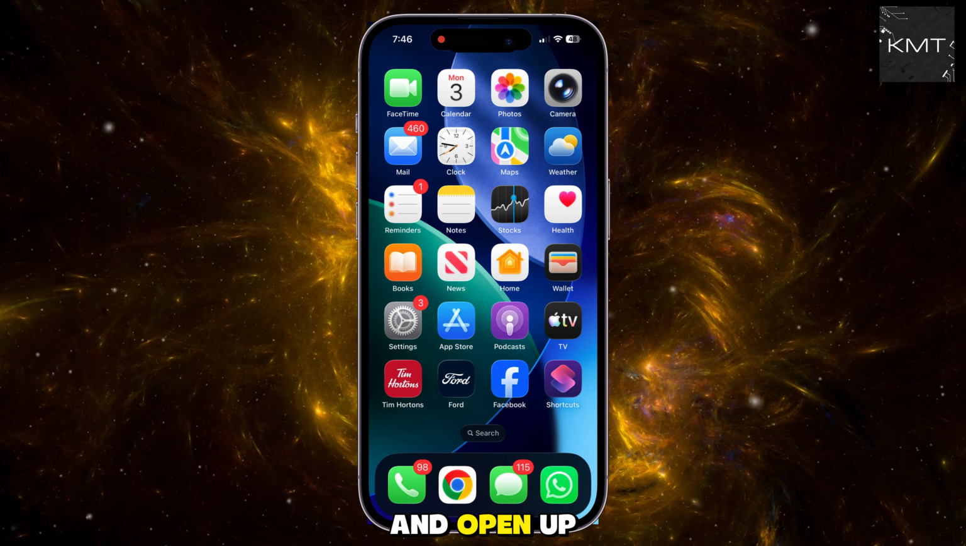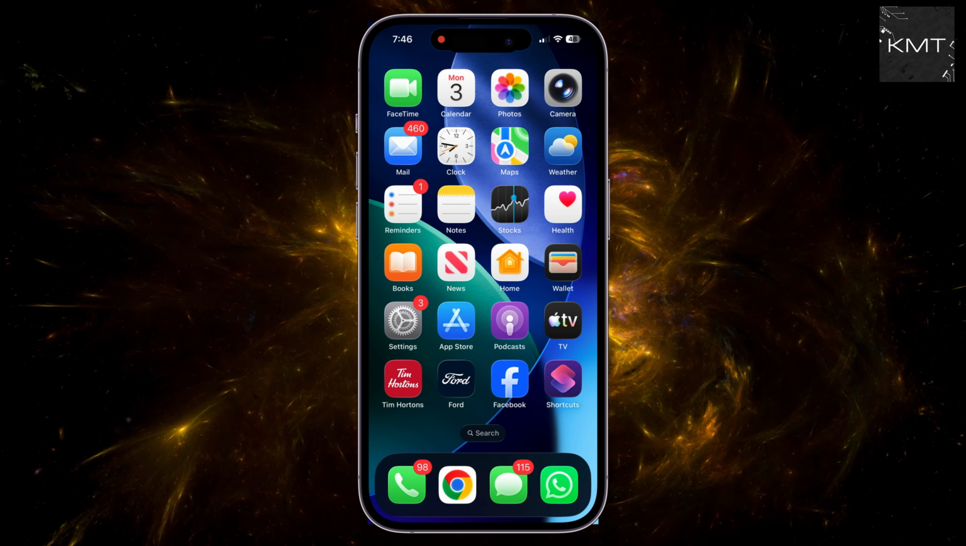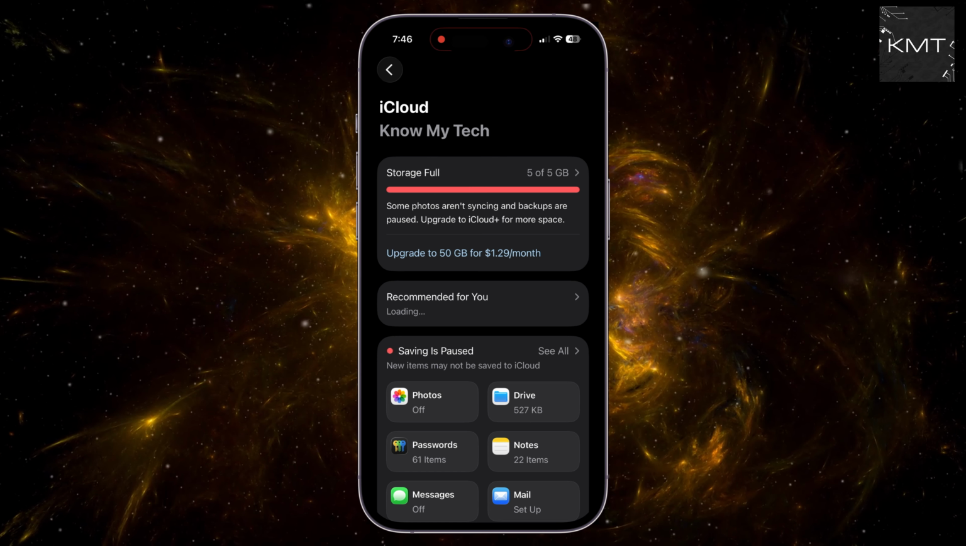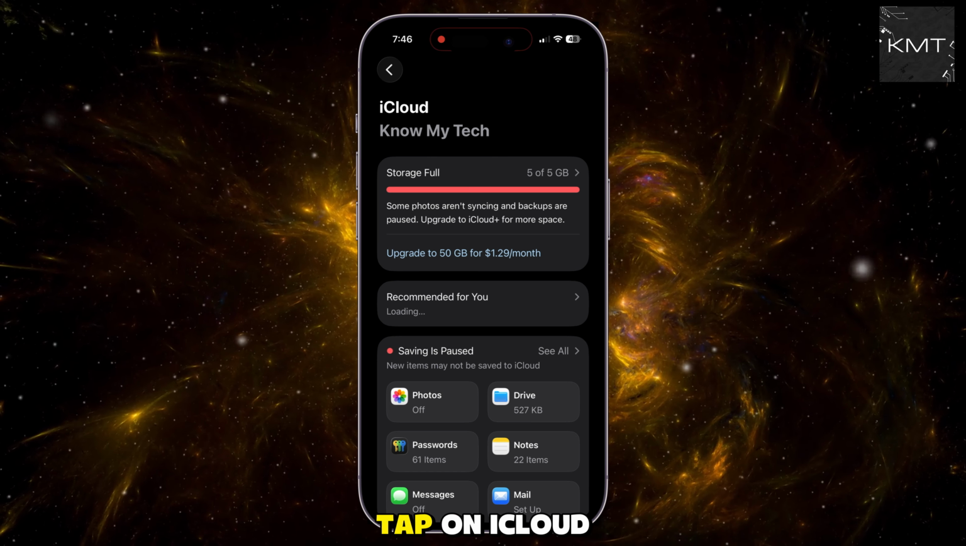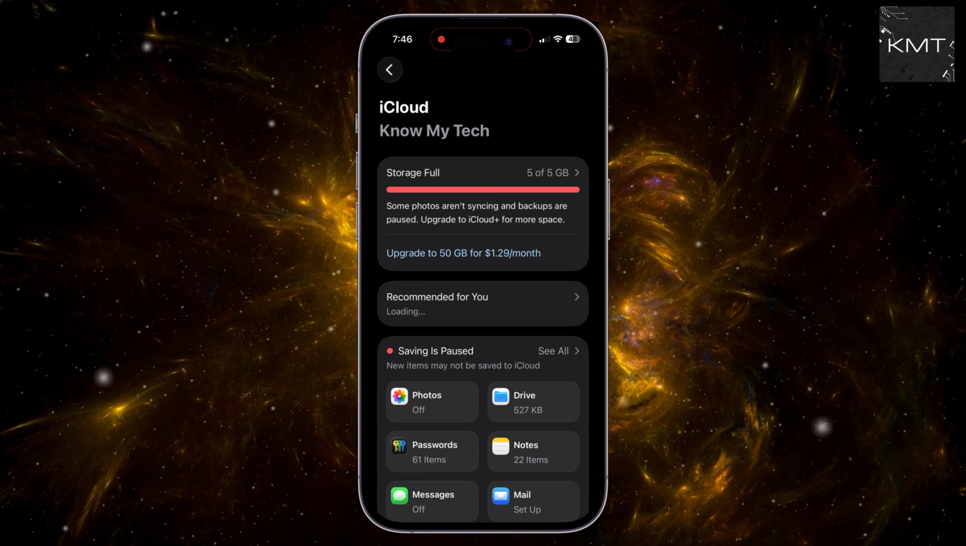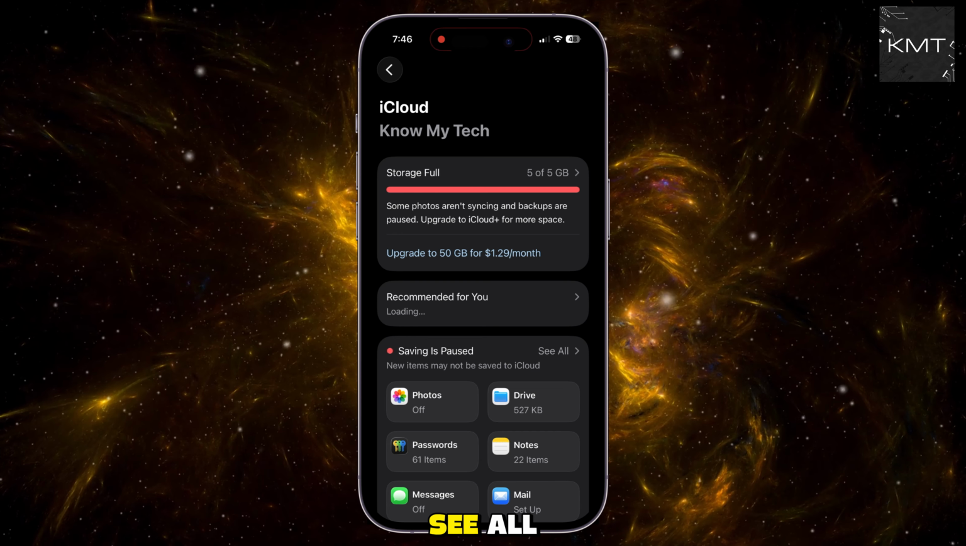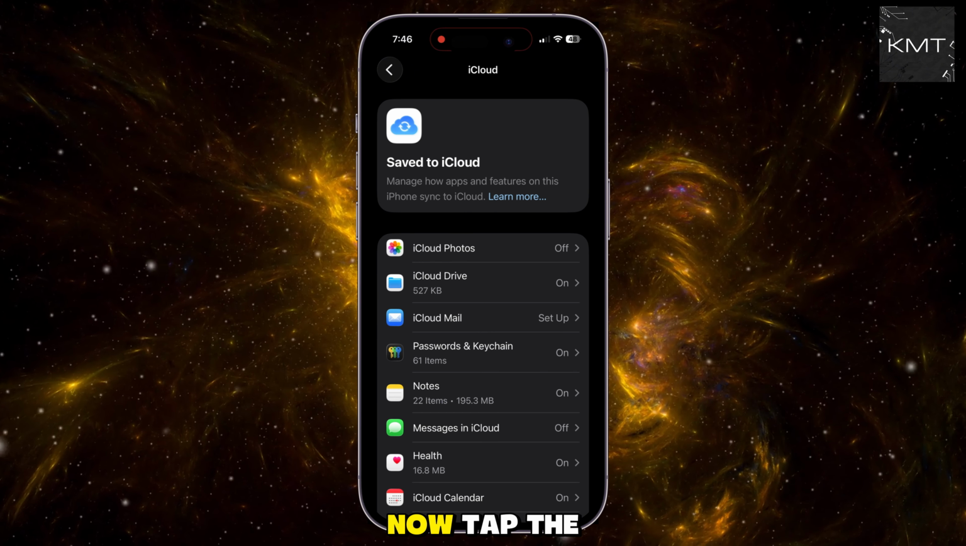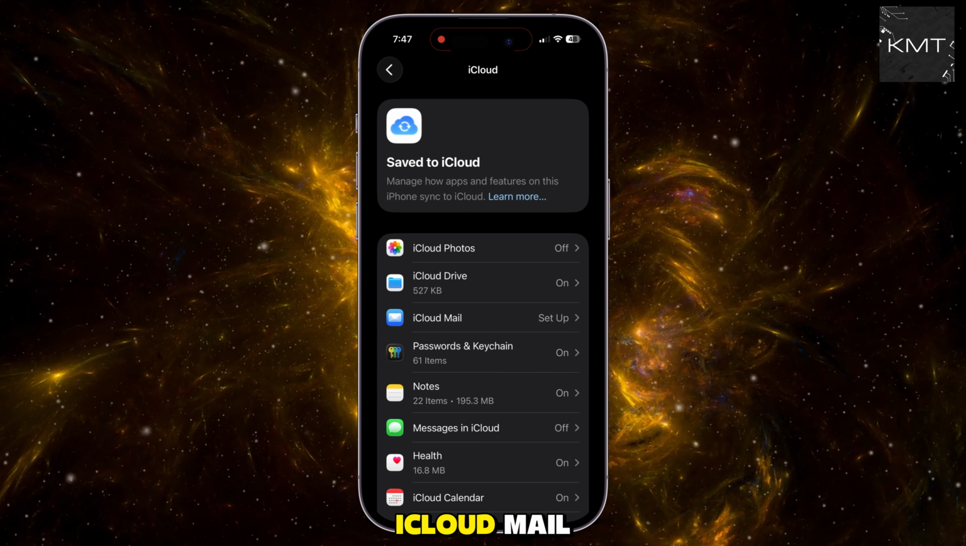Grab your iPhone and open up your settings app. Tap on your name at the very top of the screen. Next, look about halfway down and tap on iCloud. Under Save to iCloud, tap on See All. Now tap the third option down, iCloud Mail.